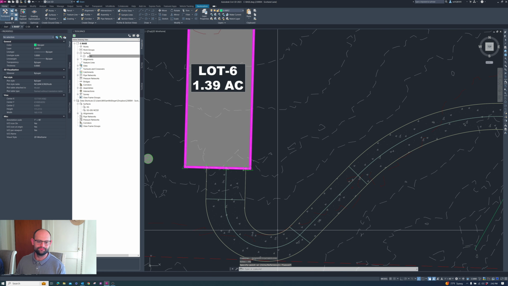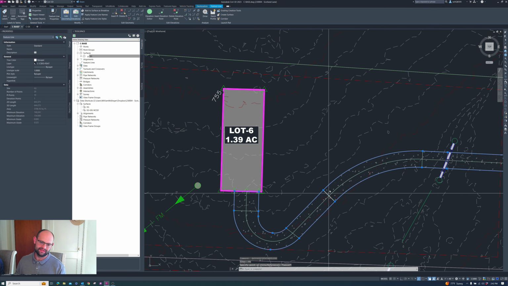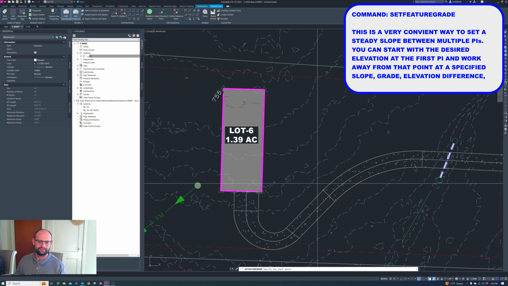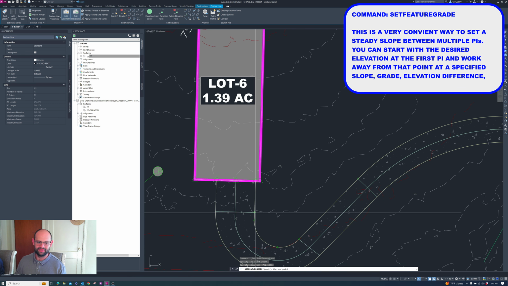Leave that level. And we set up to this point. So we'll set a smooth slope along that line using the set grade slope between points. Click 1, accept the elevation there. Go till it lights up here. Click. 0.37. Seems a little flat.